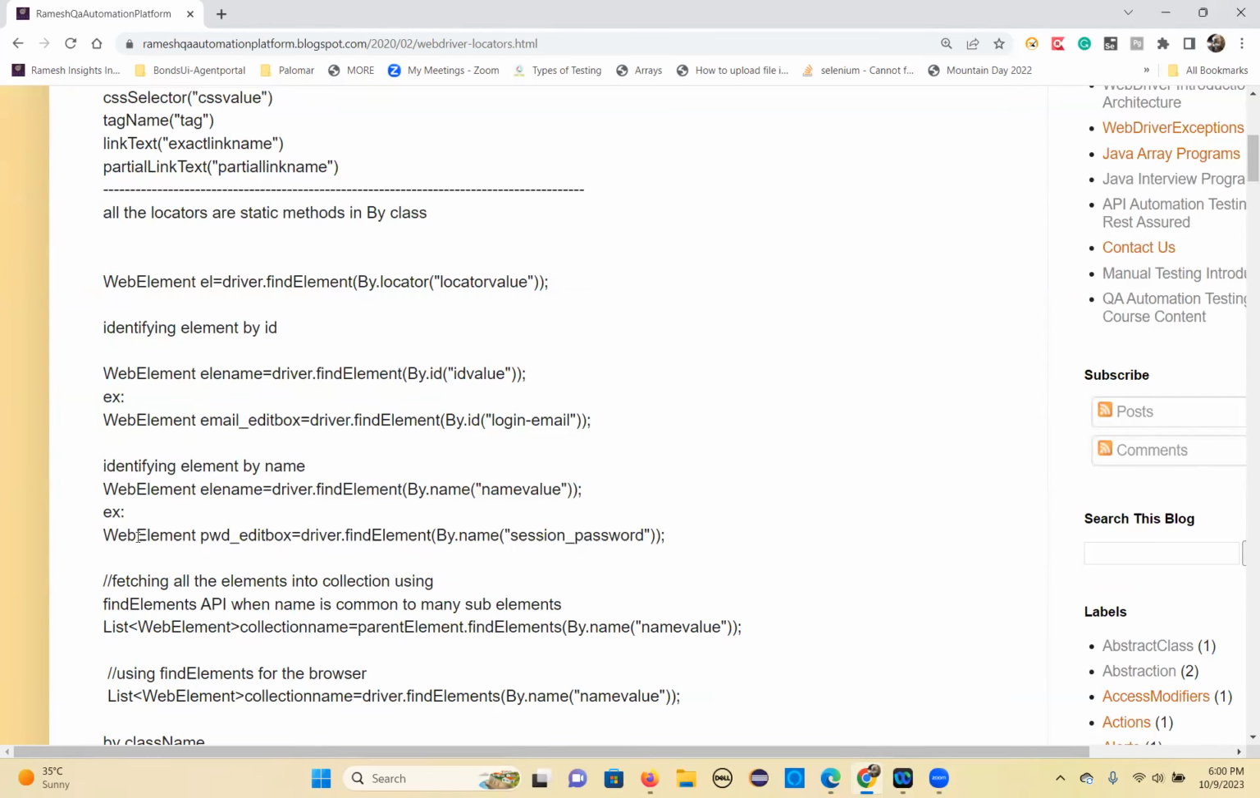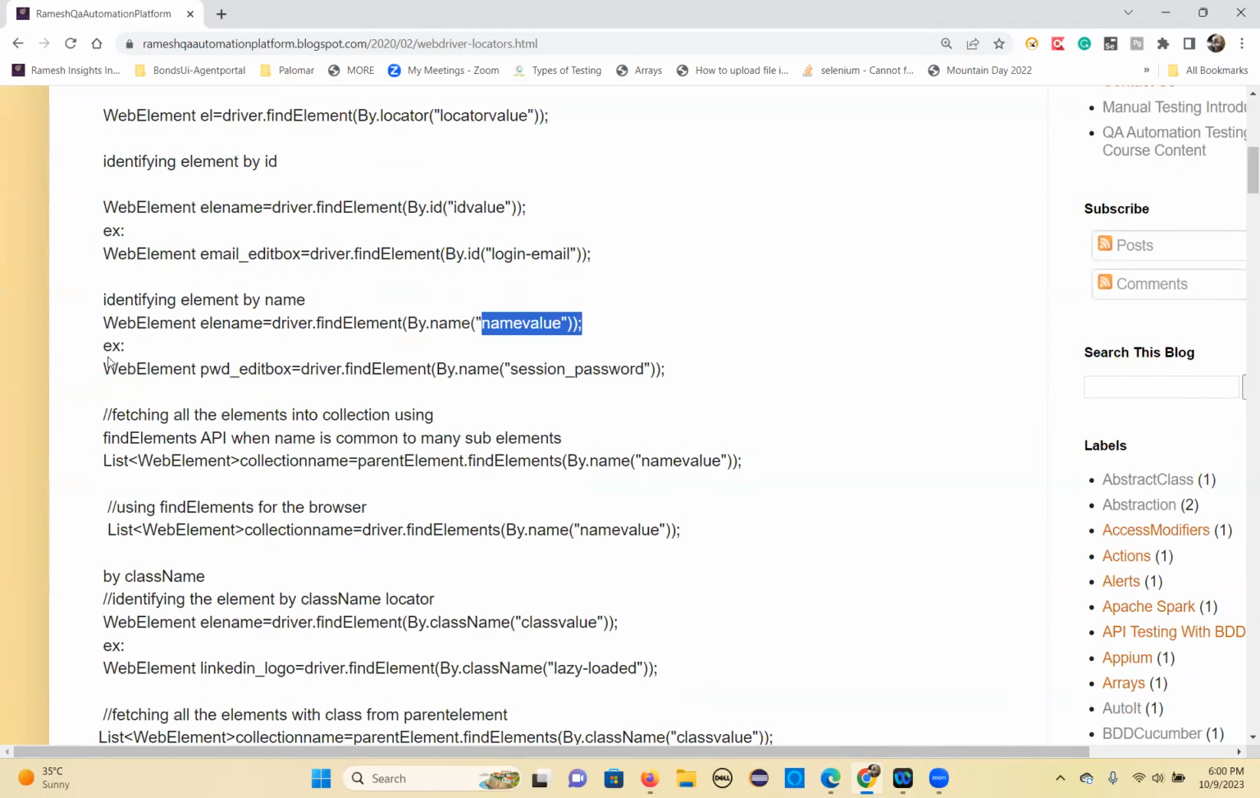Next, how to identify a single element with the name? WebElement name equal to driver dot findElement by dot name value. So WebElement passwordEditBox equal to driver dot. Driver means, always remember, the entire browser. The driver represents the entire page. And in this browser, you are finding the element by name using this name value.